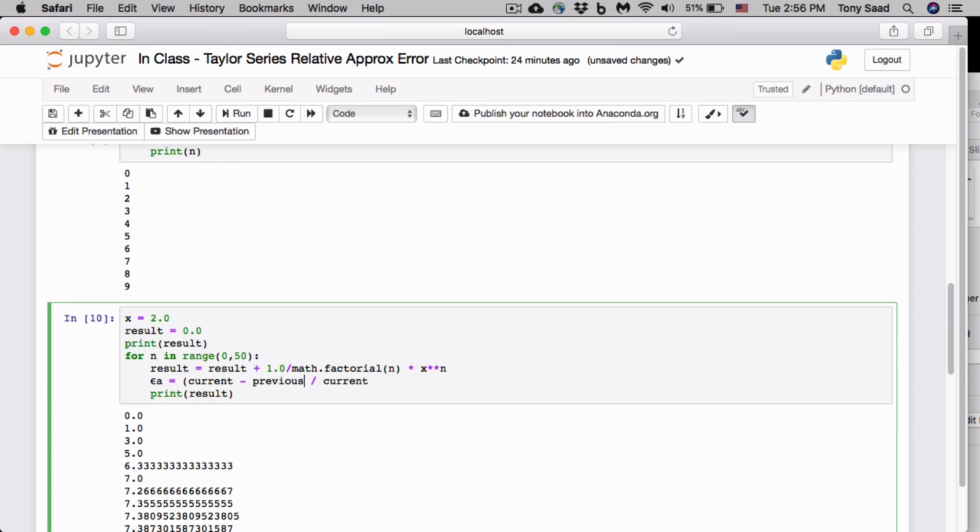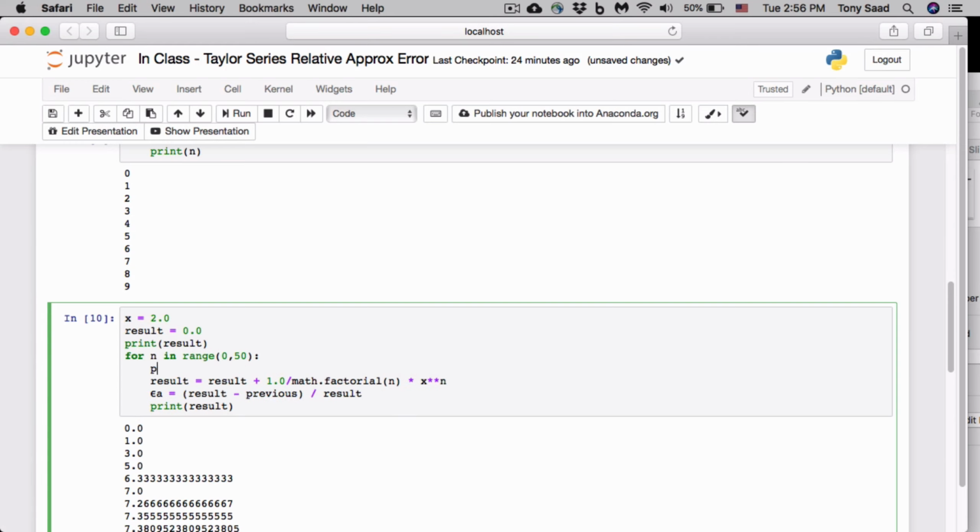Now, what is my current approximation? It's result, correct? Now, what is my previous approximation? We don't know, we need to store it in a variable. We need another variable to store our previous approximation. So what I'm going to do is put here previous, and I'm going to call it, let's say, previous approximation, and I'm going to store the old value of result.